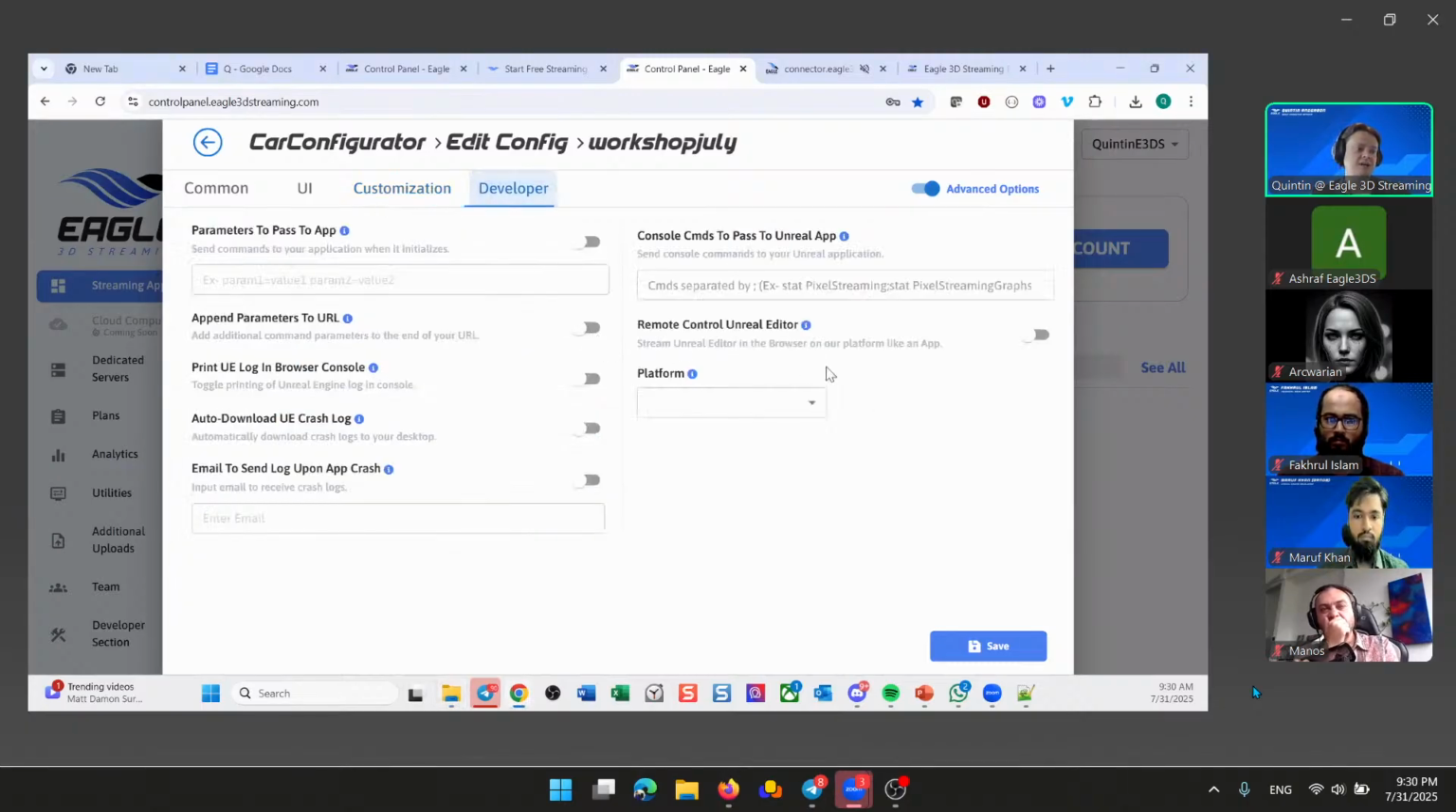We also have a lot of cool options for developers. If you need to send certain parameters to the app when it starts, you can. We also have debugging tools in case your app is crashing, for example. You can download the crash log immediately onto your browser, or email the crash log to someone so that they can receive it.